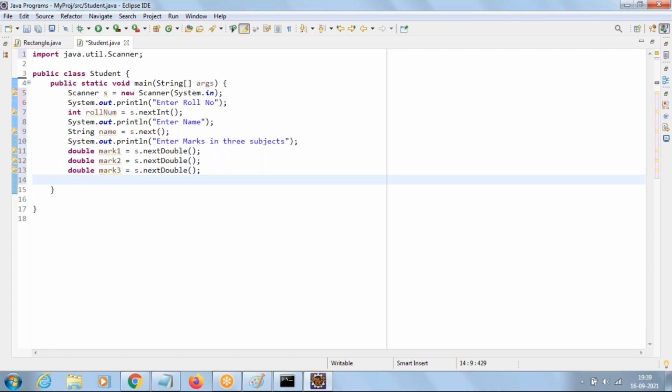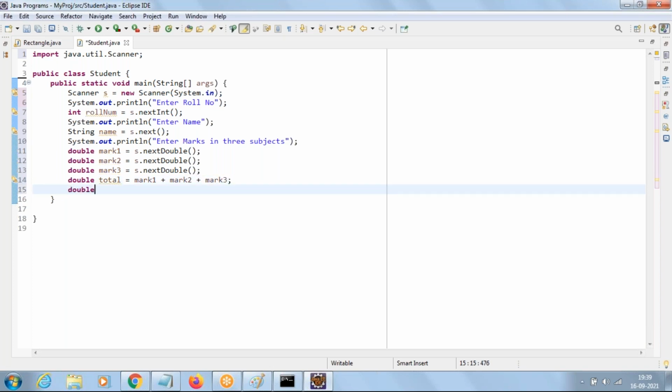So we are done with the input. We have accepted roll number, name and 3 marks. Now find total. Double total equal to mark1 plus mark2 plus mark3. Now find average. Double average equal to total by 3. That's it. That completes our process.